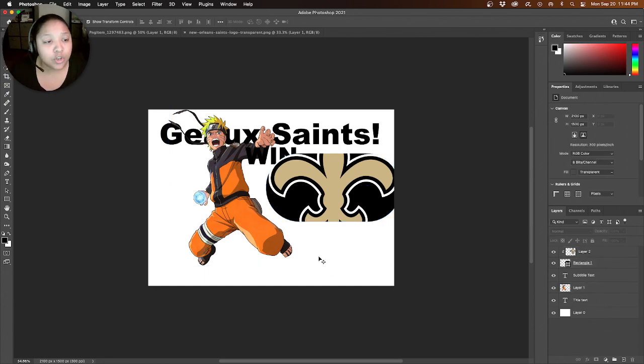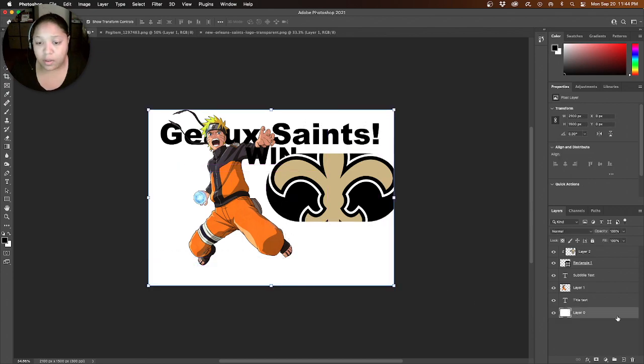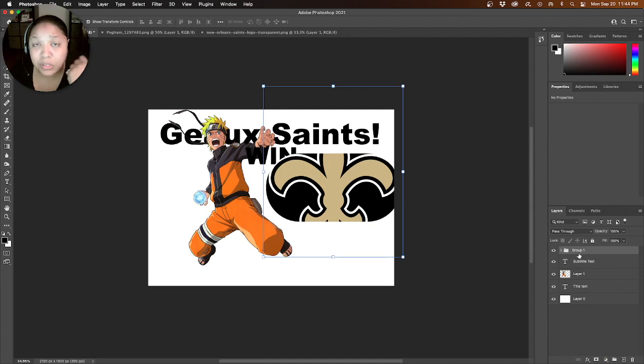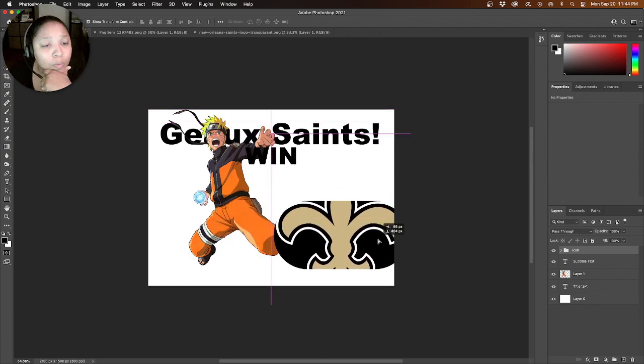Okay. But what I do want to do is keep these two together, but I don't want to link them. So I'm going to select them both. All right. And I'm going to click on this little icon, which is a little folder icon right here, and that is to create a new group. I'm going to click that, and it puts both of those layers that I had within that group. All right, I'm going to name that group. I'm going to call it icon, and now I am able to move it around together.